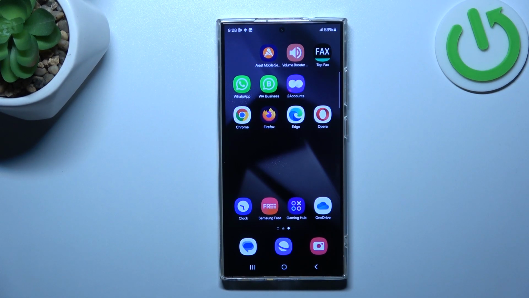Hello guys, today I'm going to show you how you can rearrange your home screen in Samsung Galaxy S24 Ultra.